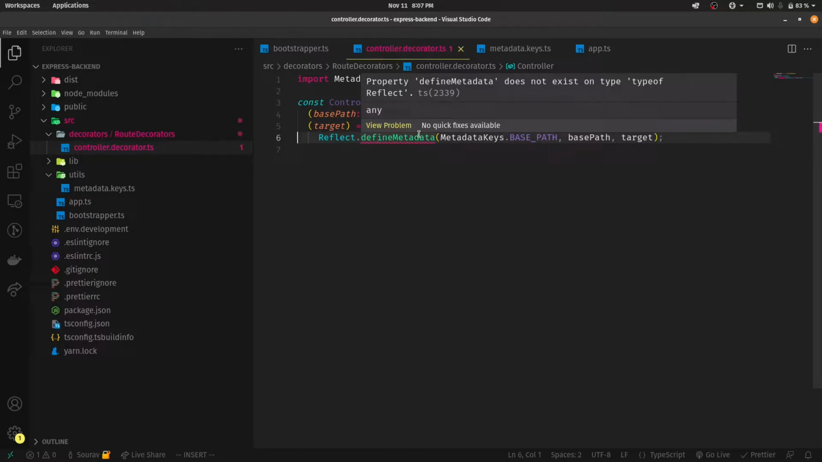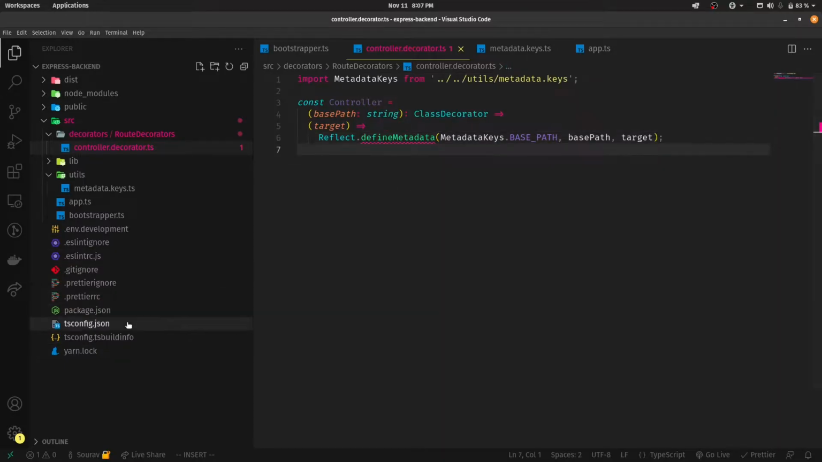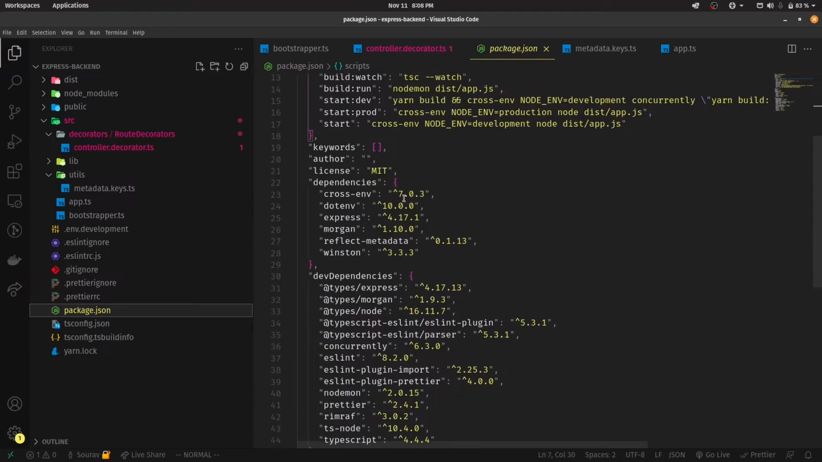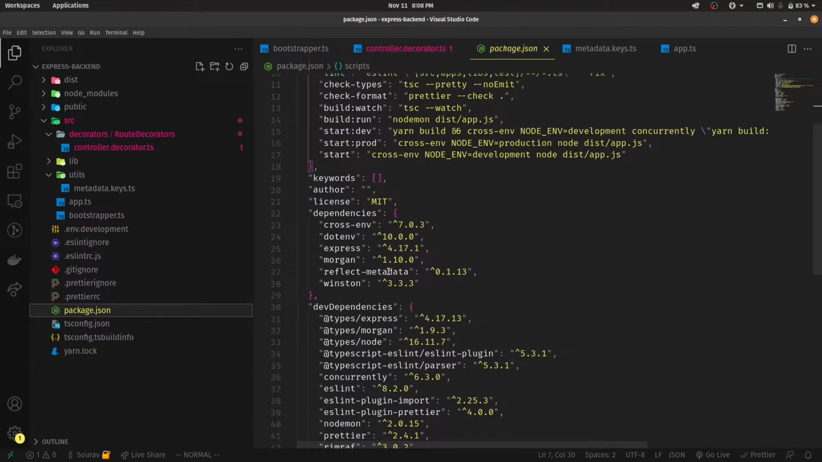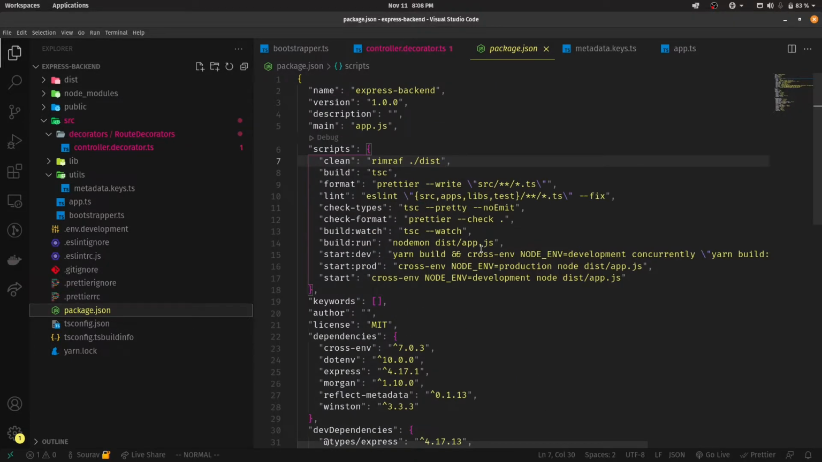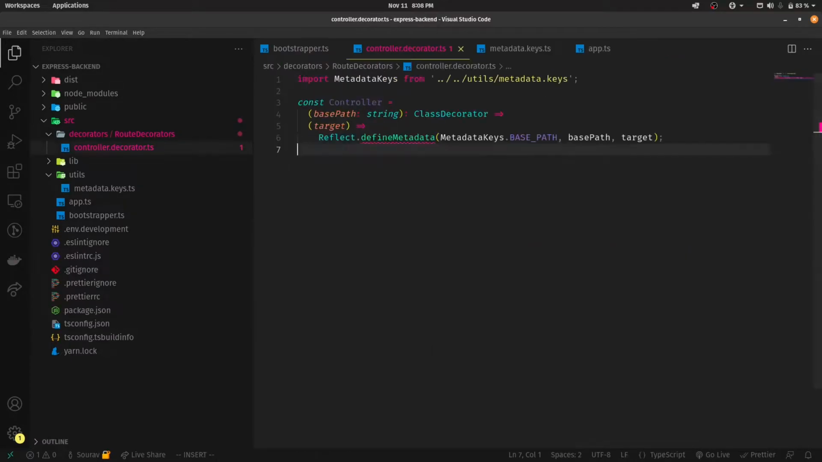Now let's go back and see what goes on. It says that defined metadata does not exist on type of reflect. Now I bet I installed the polyfill. Let's just check. Oh, I almost forgot. Just in case you forgot that too, I mean, yeah, I forgot, no worries.